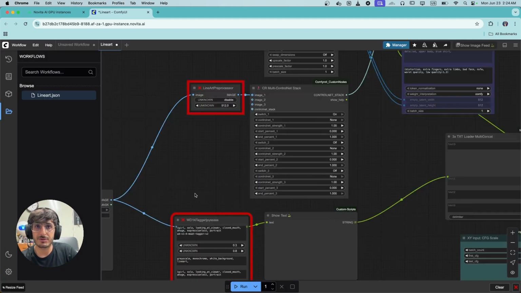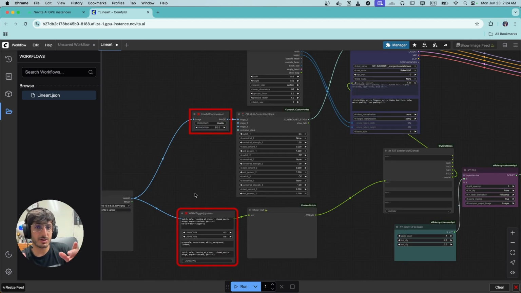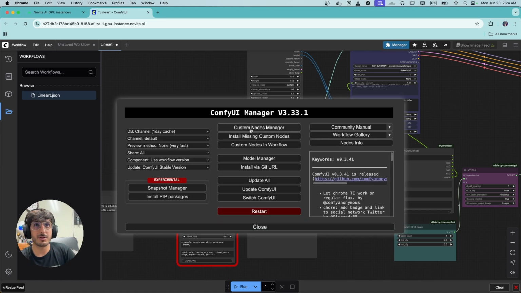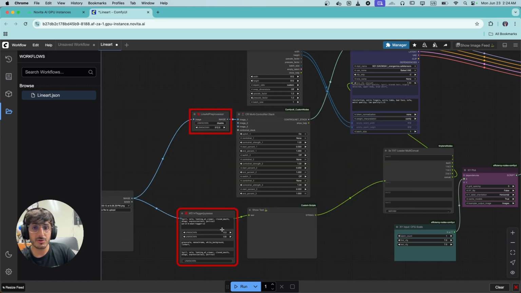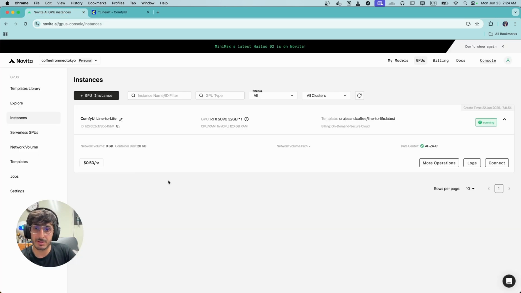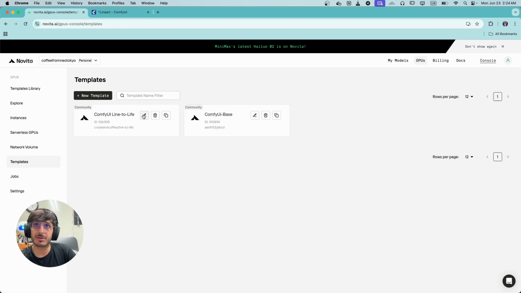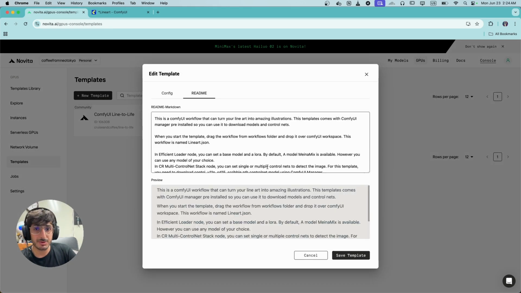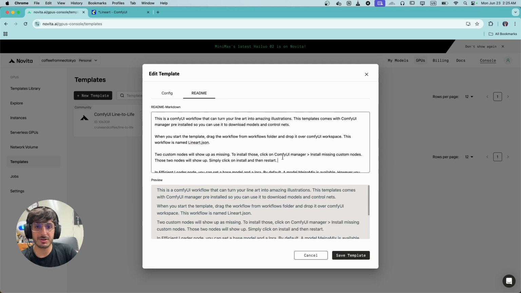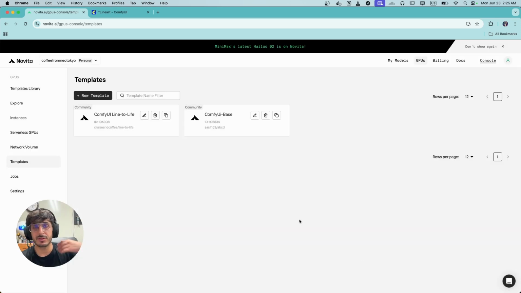Now we have two missing custom nodes that I did not install when making a Docker image. So we know we can simply install these by going to ComfyUI manager, install missing custom nodes, but we need to add the steps to install these custom nodes here in our ComfyUI template. So I'm gonna go back to templates. I'm gonna click on edit, and I'm gonna update the readme file to add the steps to install those custom nodes. So I have added that step over here now. So once again, make sure this readme file is as descriptive as possible, so anyone using this template has no issue whatsoever when using this template.